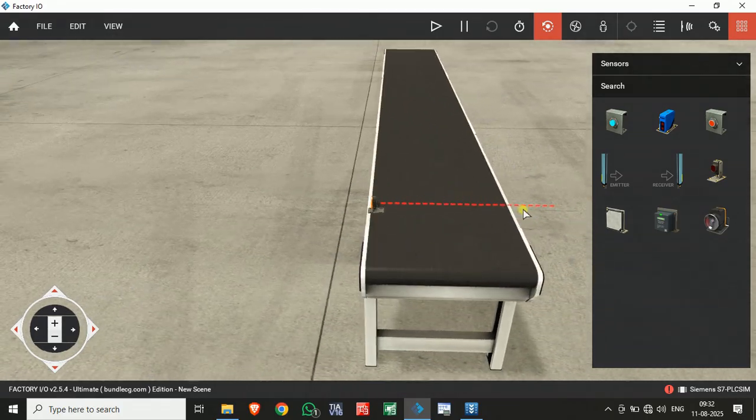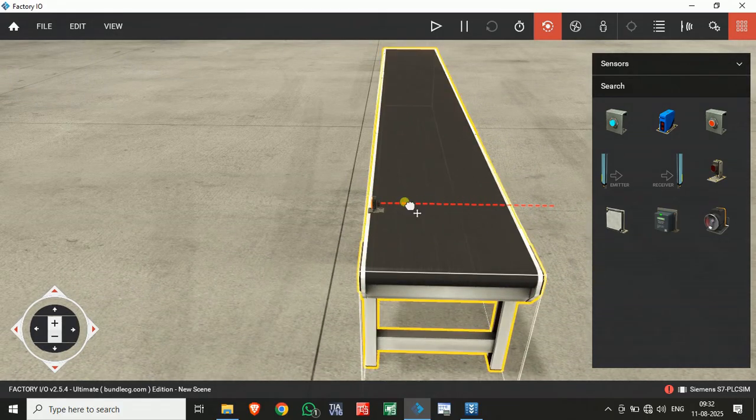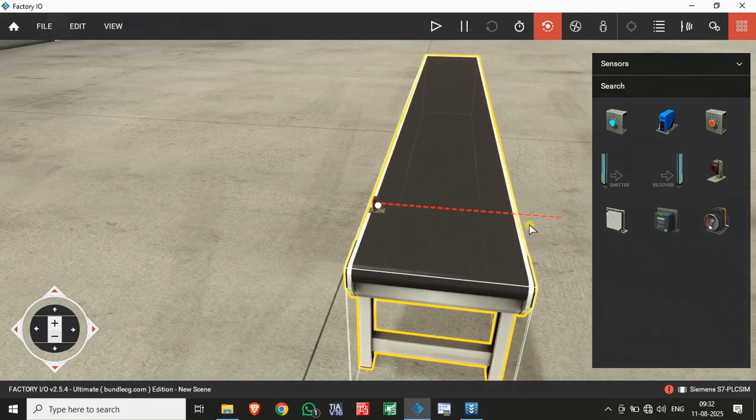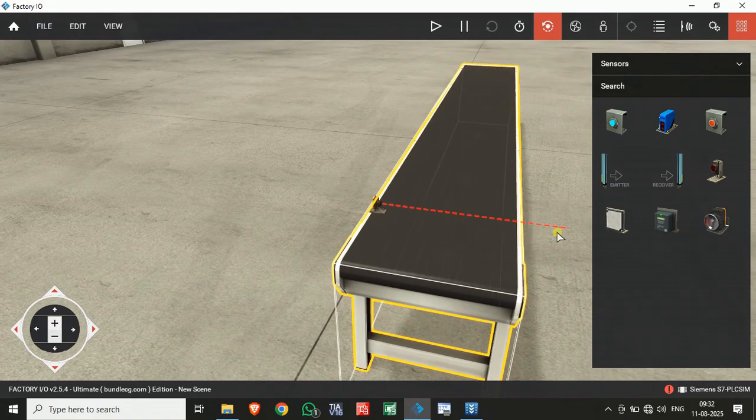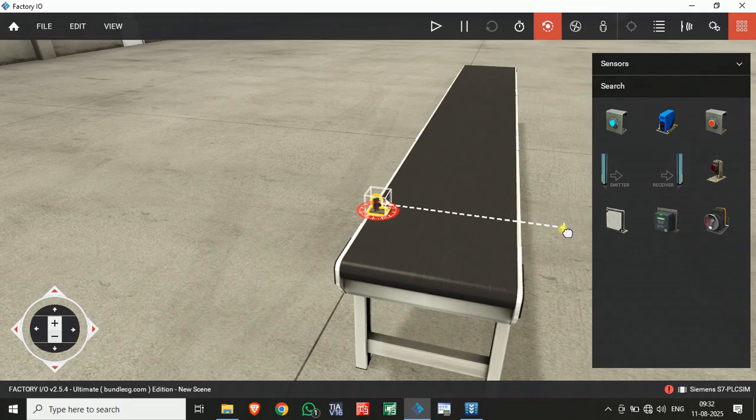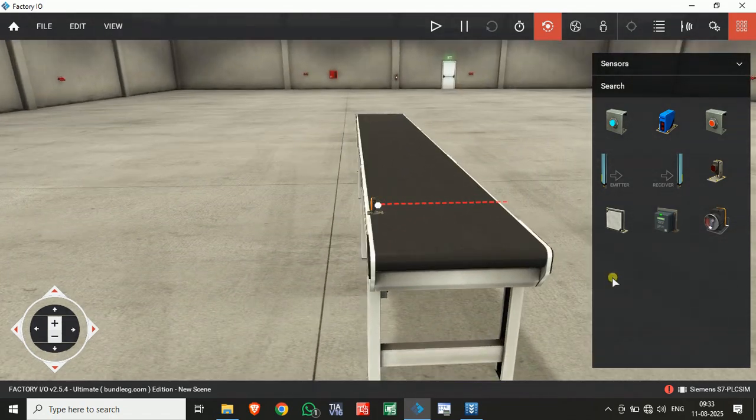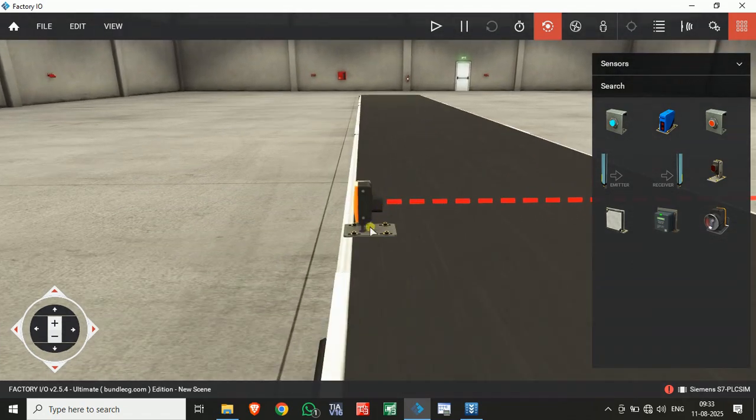Here this red line, what does it indicate? It indicates the extent of range. This photo sensor has a range up to here, which extends beyond the width of the conveyor. So what will you do? You'll grab it and reduce this distance. Now this is a photo sensor, so it will not work standalone.